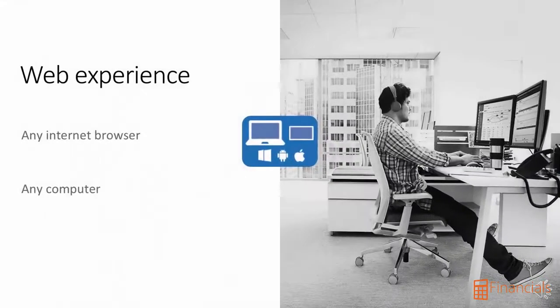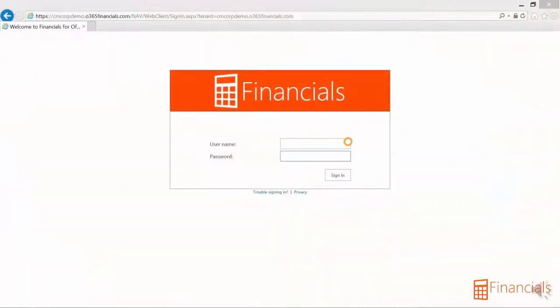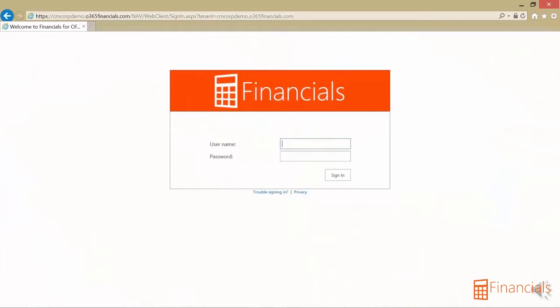Today we'll be primarily working within the web experience of Financials for Office 365, which can be accessed on any internet browser on any computer. So let's begin. You just need your credentials, a username and password.